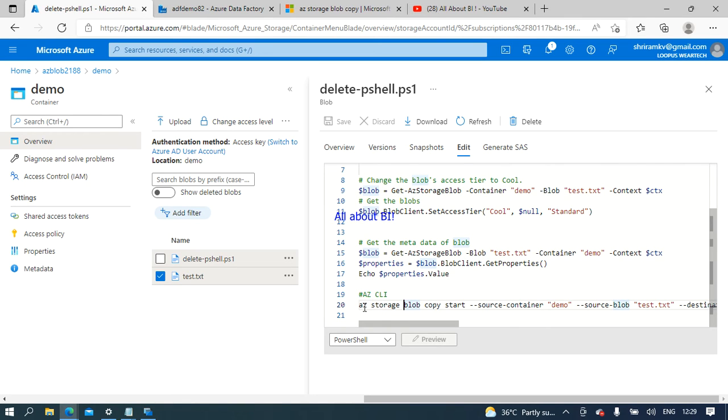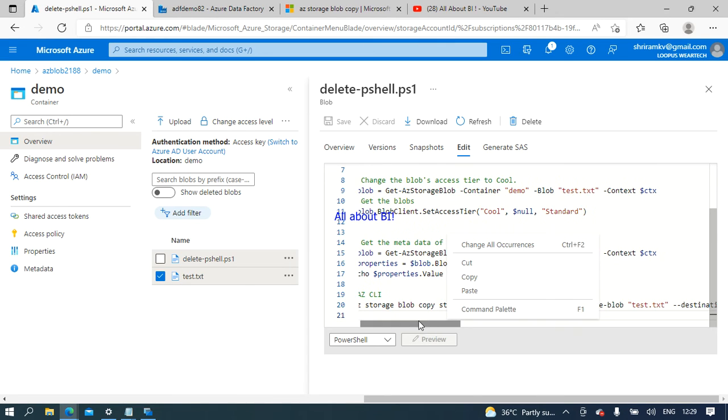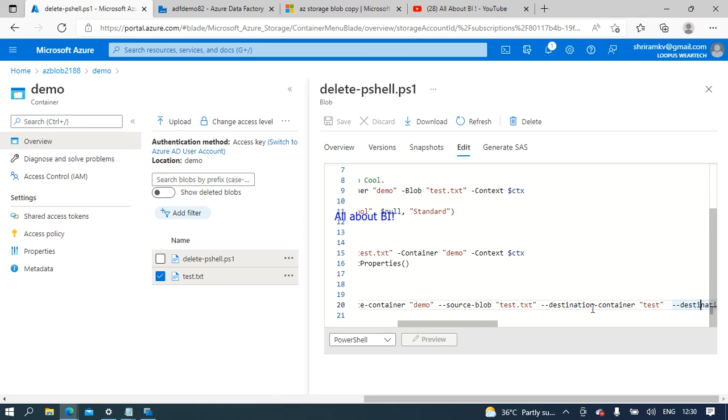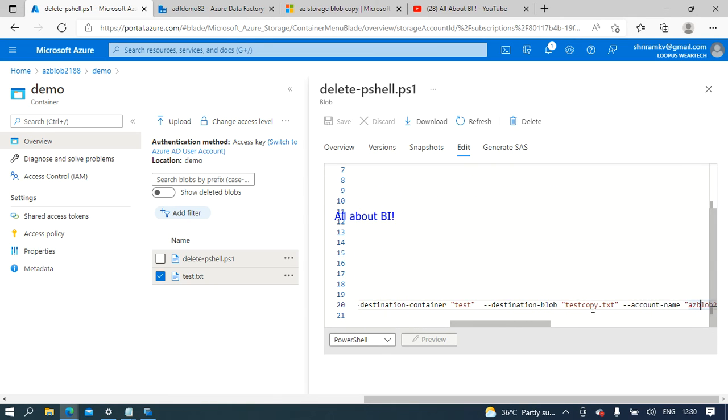So what I'm doing: az storage blob copy start. After that we have to pass the flags. It's nothing but the source container from where I have to pick up the file, the source blob name, similarly the destination container and destination blob. Followed by that, my storage account name, and then mention the tier in which you want to place the copied file. So I have to mention archive if I want to copy the file to an archive tier.